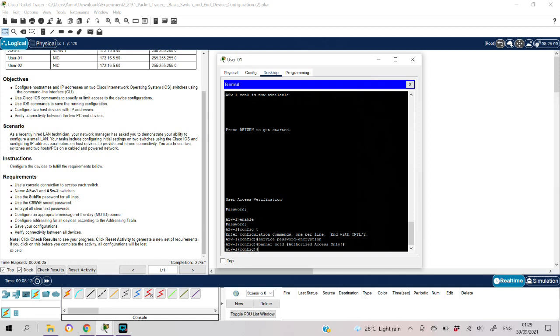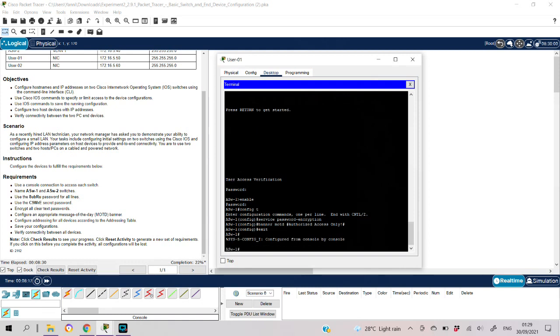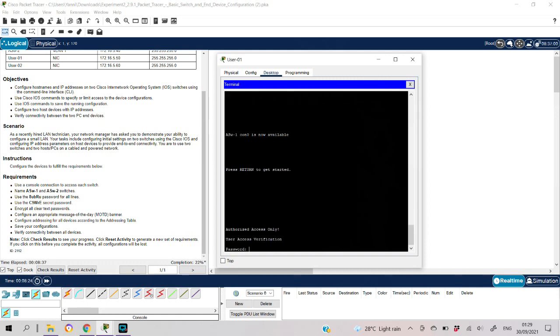Let's try if they are working. So we will exit this mode, and now we will type exit again. So as we can see, the authorized access only appeared, and we will type our line password, and now our secret password after typing the enable command.